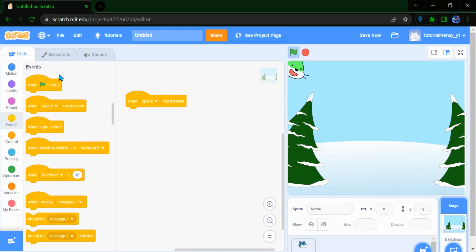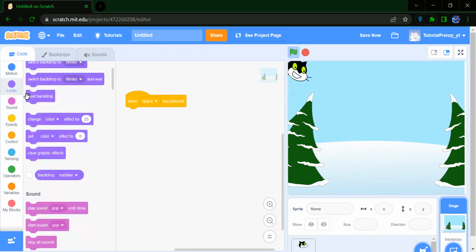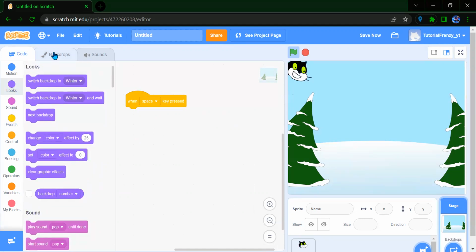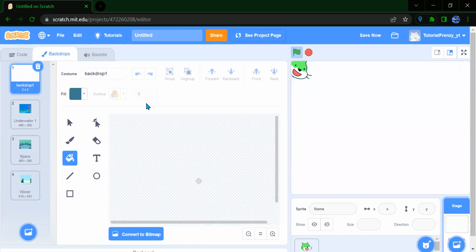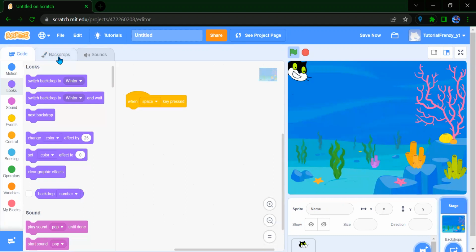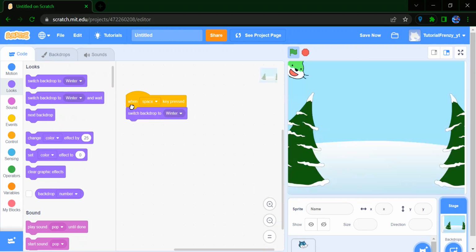Now I'm going to demonstrate how backdrop change works. Firstly, we have the backdrop set to backdrop 1, which is a blank backdrop. Actually, let's delete this. The first backdrop is underwater 1. When we press the space bar, we can switch the backdrop to winter, and it's as simple as that. As you can see, the backdrop has switched to winter.